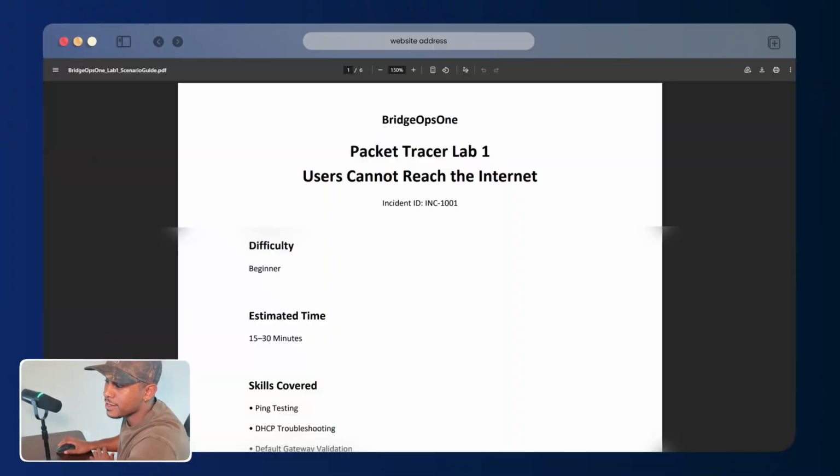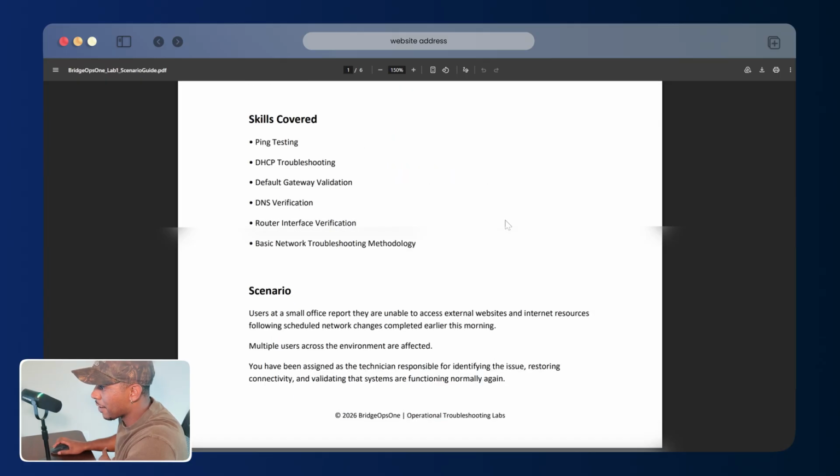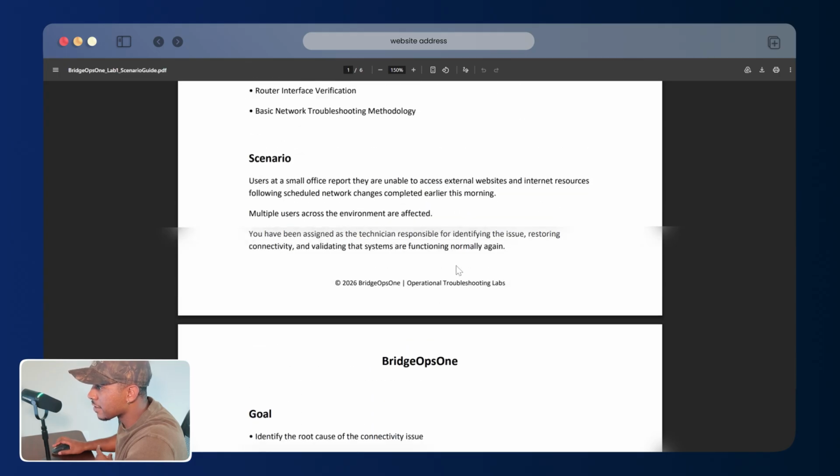Before we get started, I just want to go over this scenario guide right here. Every single lab is going to come with a scenario guide. This is going to give some helpful information and guide you through each lab. I'm not going to go through the entire thing, but for this one, let's just read the scenario before we get started with Packet Tracer.